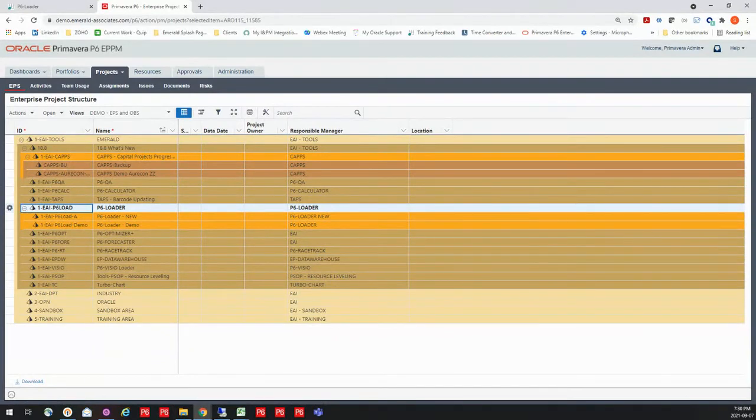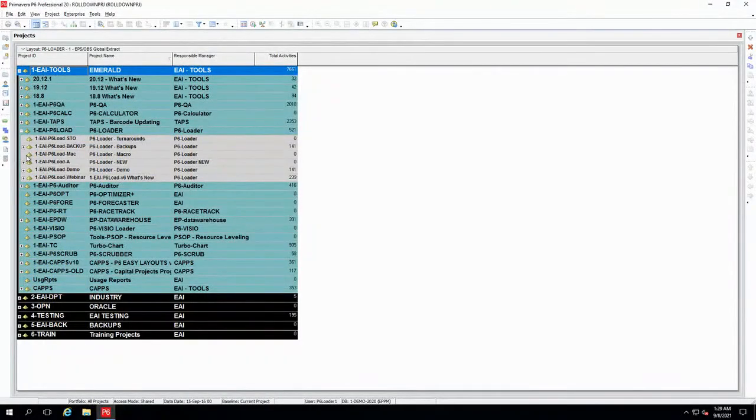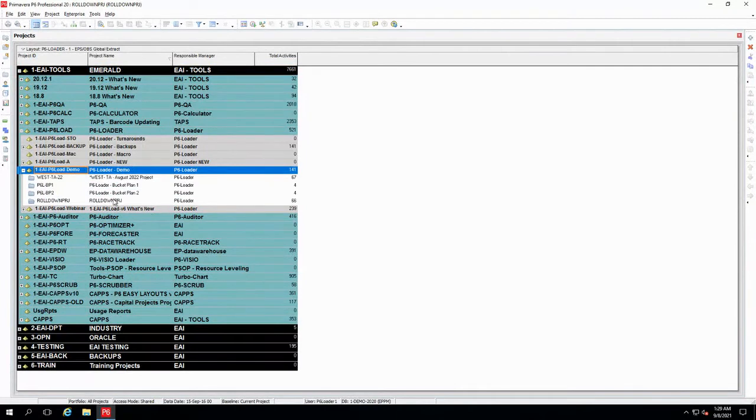Now, another thing that I do like to show is one of our other utilities that come with P6-Loader, and that is, let me open this up, that is a code roll down feature for activity codes.